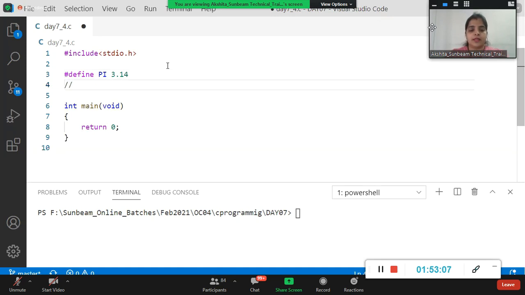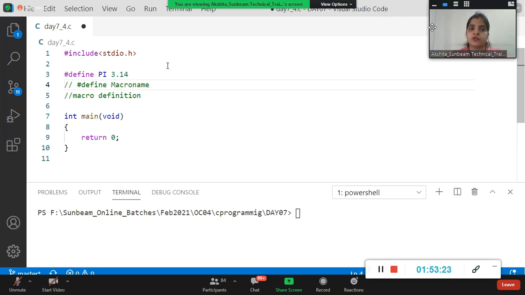So what this is called as? This is called as macro definition. So what is macro definition? The syntax says hash define, pi is the macro name, and 3.14 is the value that you wish to assign. This value is also called as replaceable text. It just replaces the text 3.14 wherever you give a call to pi variable.